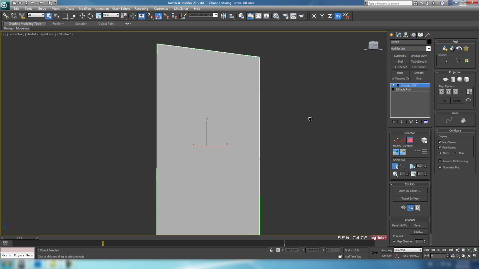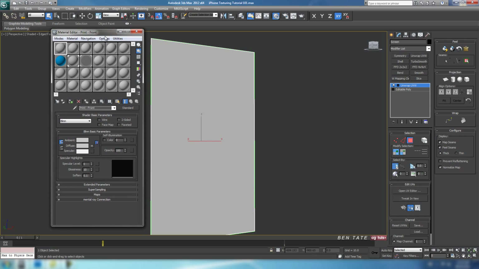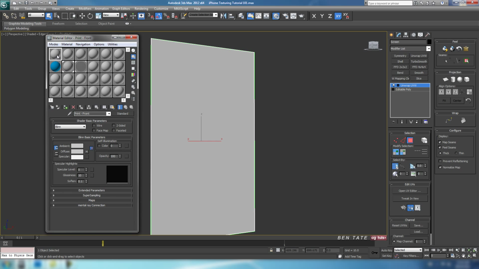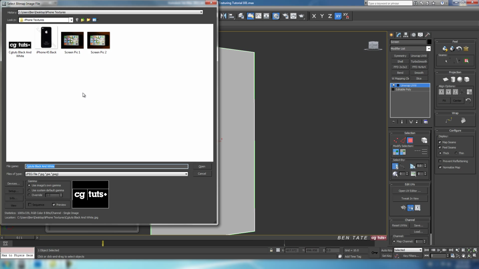Okay, it's always a good idea to check your UVs with a checker image. So let's just do that quick. I'm just going to hit M to open up the material library, or editor, sorry. We'll grab a new slot here. Let's just go down to one of these ones, and we'll just open up the map channel here for the diffuse and put in a bitmap.